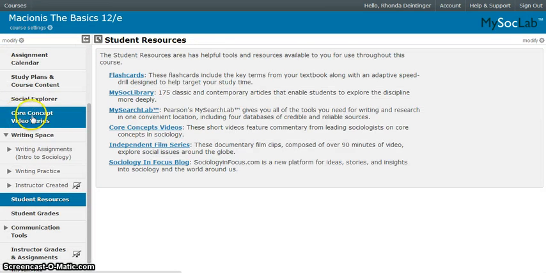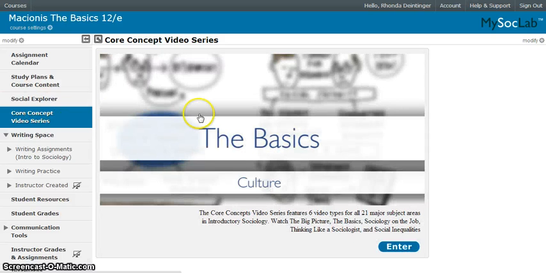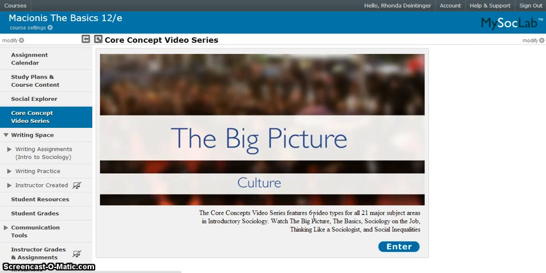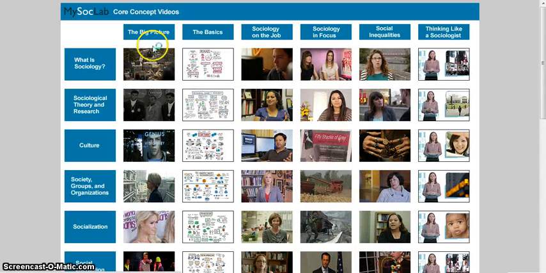And the last thing is the core concept video series. You'll notice that the videos are contained in two places so that your students have access to them either through the student resources or right here on the left-hand navigation bar. And the core concept video series is, as it says here, 6 video types. It's got all of the 21 major subject areas. And let's just take a look here so you can get a sense. They're short little snippets, but then it's broken down into the topics. And we'll just take a look here.